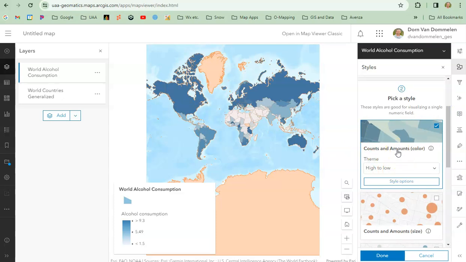So I'm not going to go over that, but I've effectively taken the data, turned it into a table, joined it to a polygon map, and now I'm able to map alcohol consumption around the world, and of course change the symbology as needed. So that's what we will be doing and working on in the coming week.